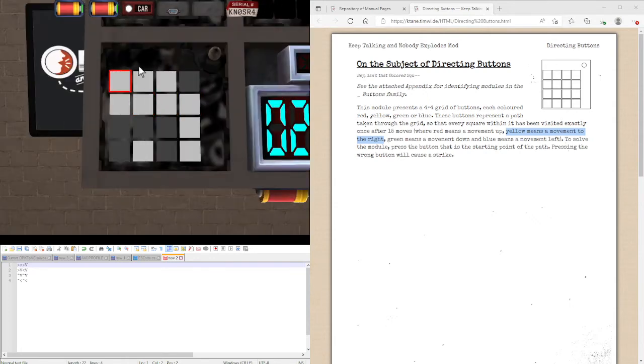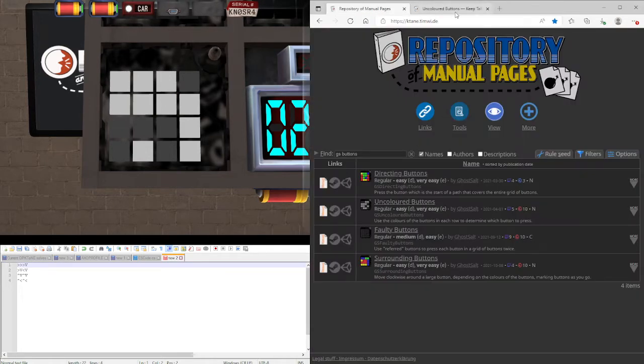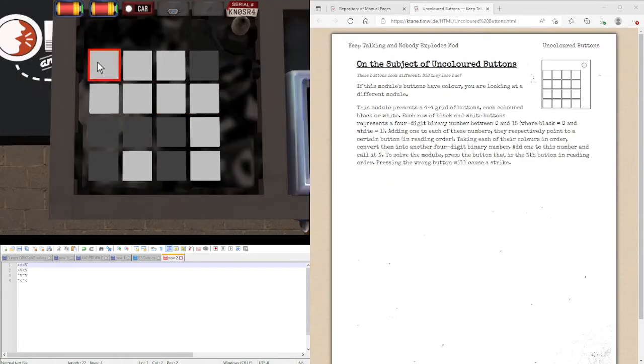The next module I'm going to go through is Uncoloured buttons. There will be 2 colours in this one, white and black, or otherwise light grey and dark grey. These refer to binary numbers, so the light greys are 1s, the dark greys are 0s, so let's convert those. 1110, 1111, 0001, 0101. Let's convert all of these into base 10, so we have 14, 15, 1, and 5.